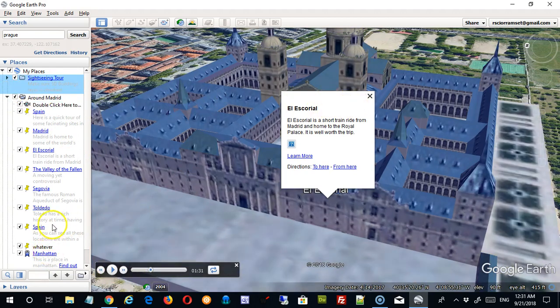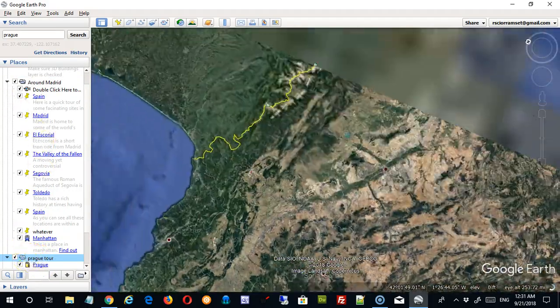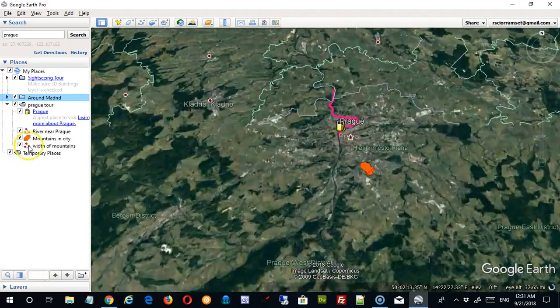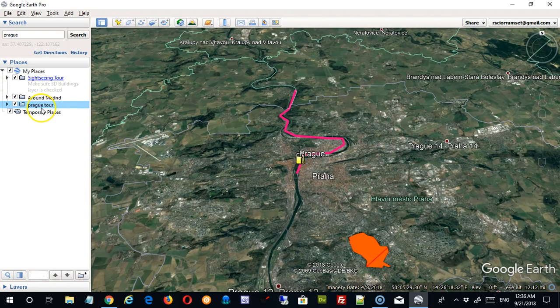What I'm going to do is come down to this Prague tour and open it up. Let me close up the Madrid tour. Okay, I've double-clicked on the folder, and that backed me out to an expanse that includes everything that I put in my tour. So I'm ready to start. I'm in a good position to start here.